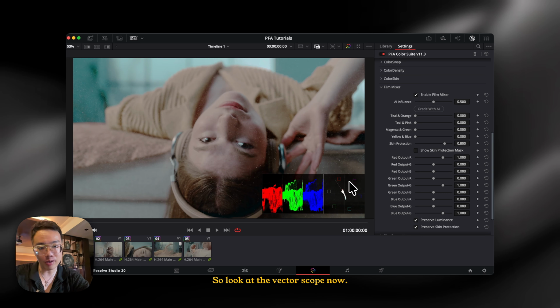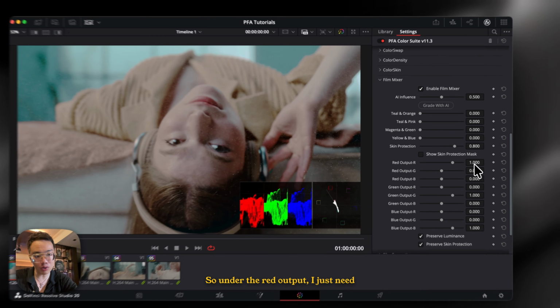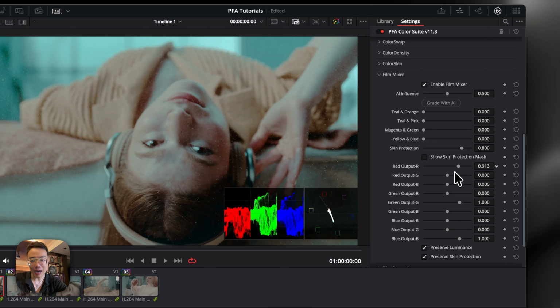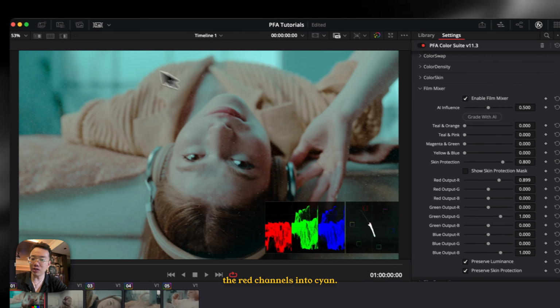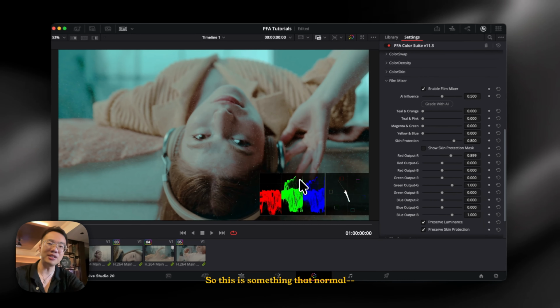Look at the vectorscope now. These 9 channels work with the vectorscope very well. For example, I want to create more cyan in the shot. Cyan is the opposite of red, so under the red output, I just need to put it in the opposite direction. I'm actually remixing all the red channels into cyan.